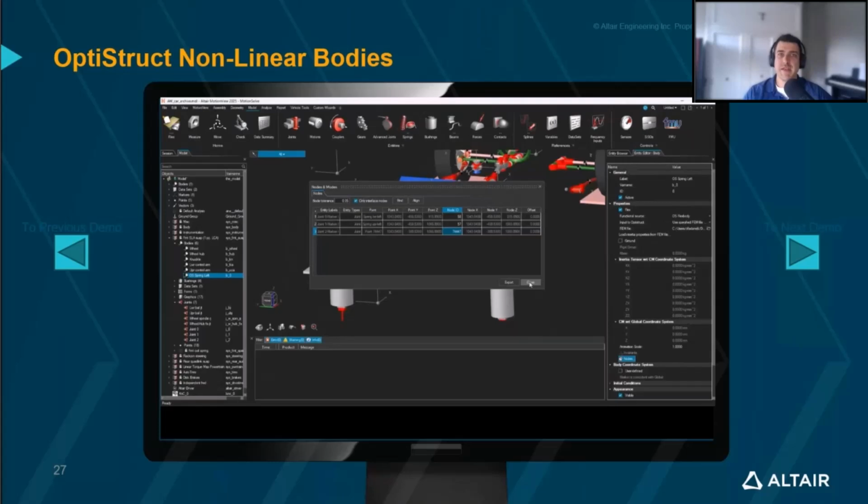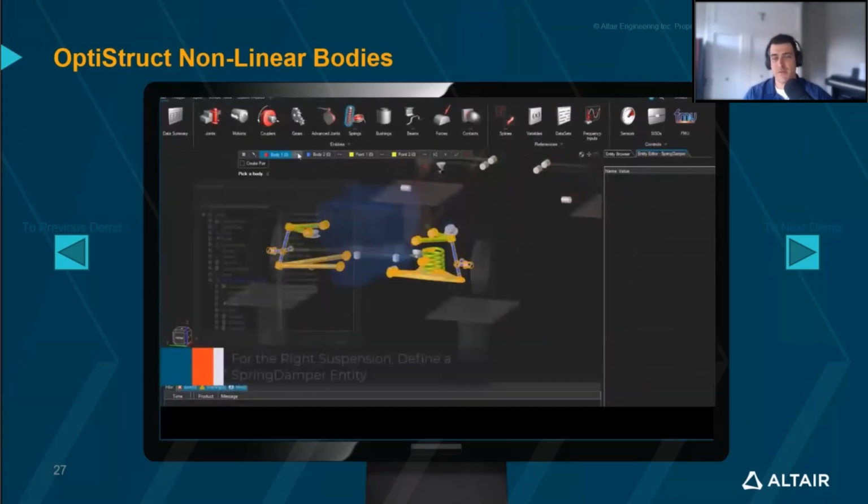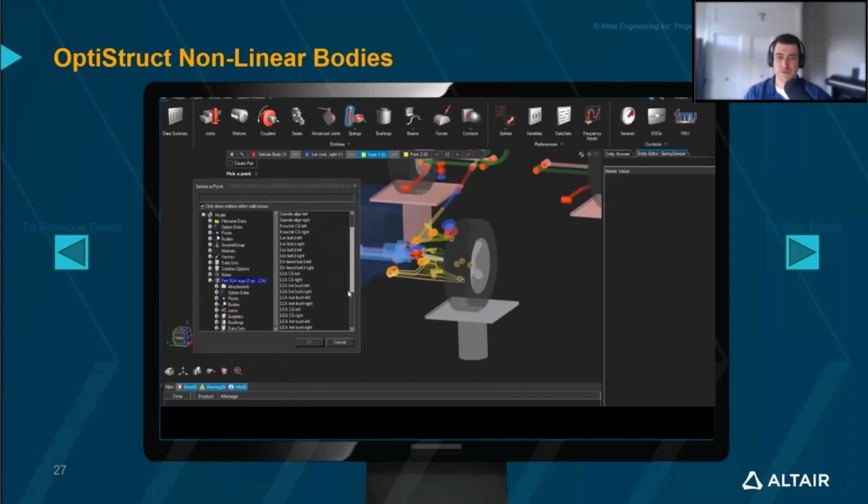Now, since we deactivated the right spring as part of our original spring pair entity, we'll have to add a single spring back in for our right side. We can attach the spring from the vehicle body to the lower control arm.